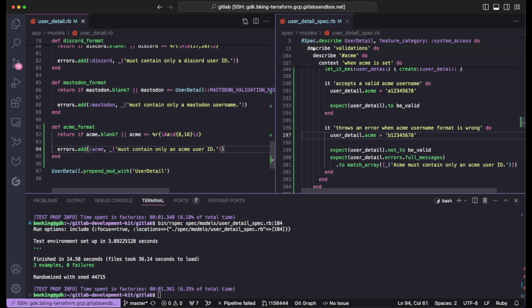So remember, most of the time the spec file will end up in a similar place to the main app. So app models user detail ended up in spec models user detail spec. Things can get a little bit more tricky if we're looking at enterprise only features because they might be in an EE folder, but I think you'll start to get the idea of where we're looking. And that'll pretty much round out the test part of this video.